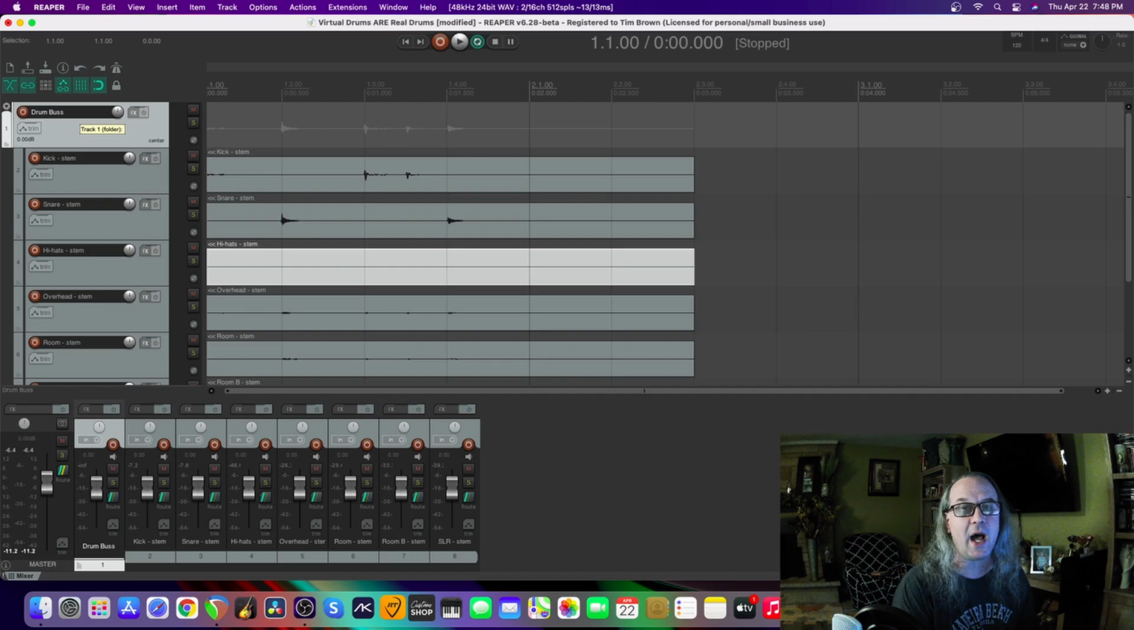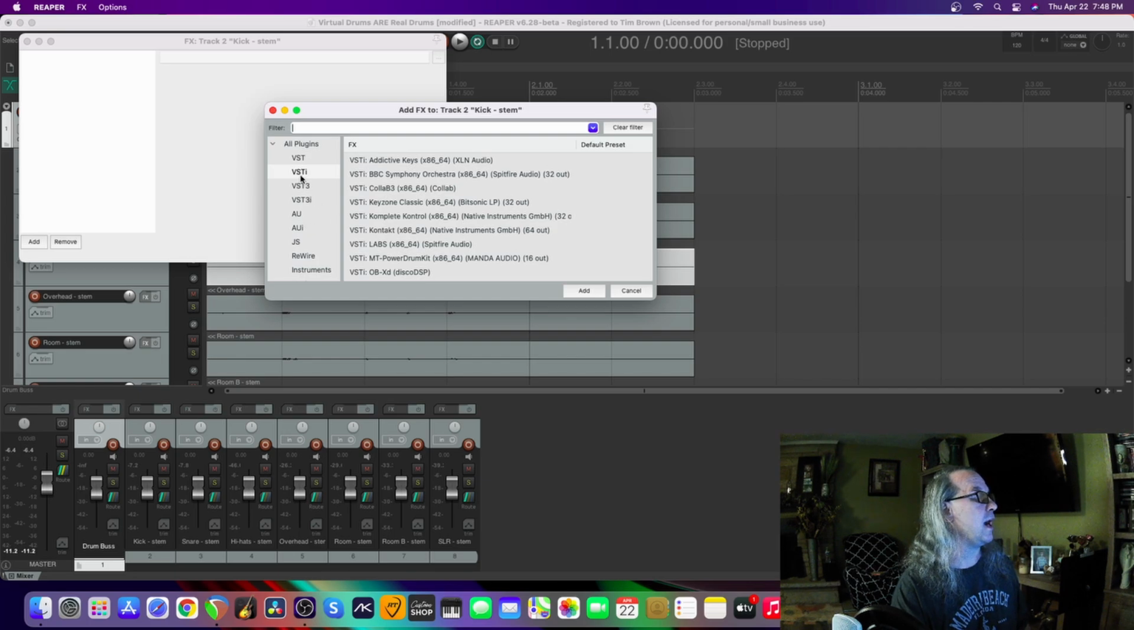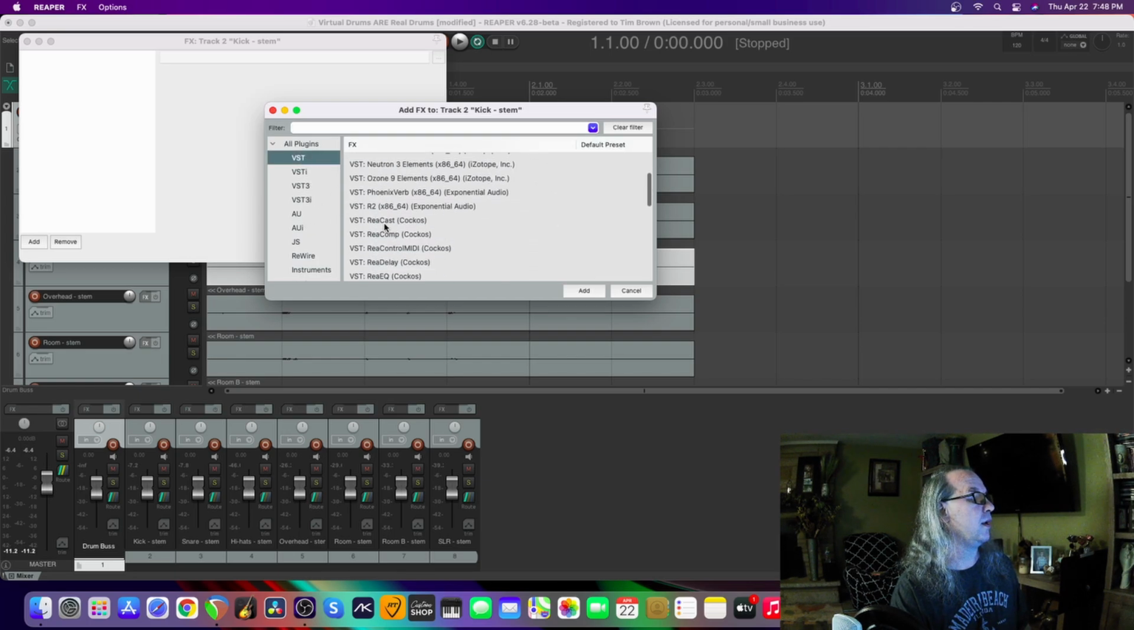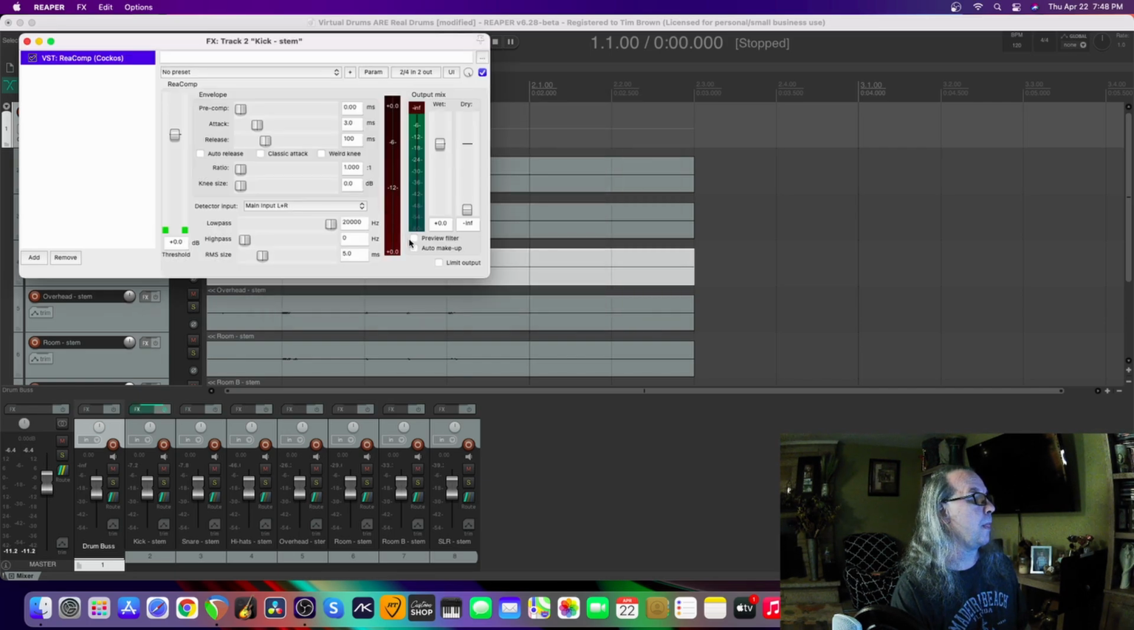But now you've got options that you can treat the individual instruments with a compressor, with a reverb, with some EQ. You can put a phaser or a flanger on it. That's something they used to do in the 70s a lot and got some really neat sounds out of that. But now I can go in with, say, my kick drum, and I can put on a nice compressor.